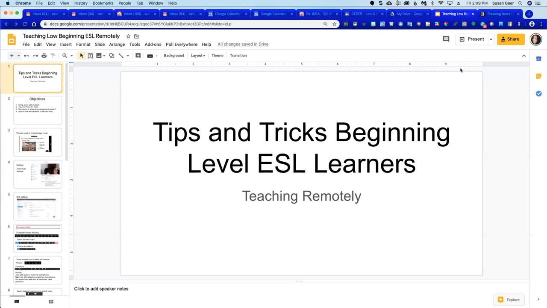You might notice that my slides look really plain. That's because this is one of the principles I want you to learn when you're working with low-level people. They're probably using their phones. And so the less busy you can make your slides, the easier it is for your learner to follow along. That is why my slides look very bare right now.